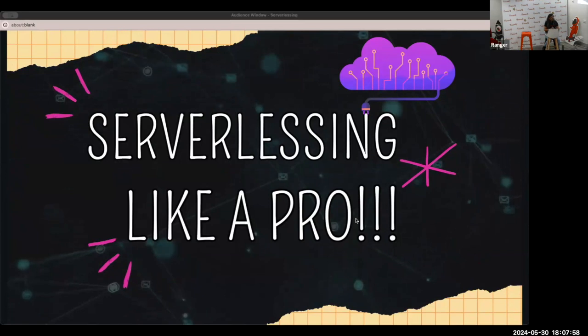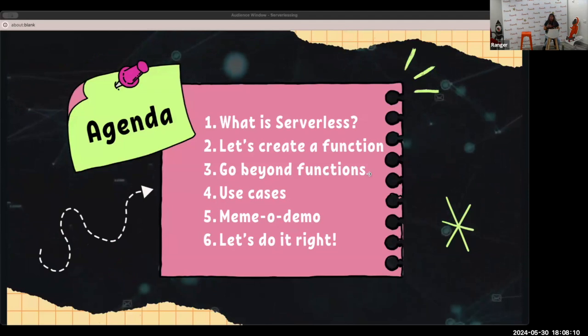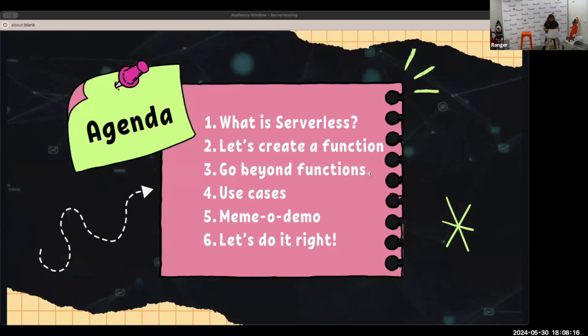So what we have on the agenda is, we're going to talk about what is serverless, and then straight away get into creating a serverless function. We'll explore what's beyond functions, a couple of use cases, and then I have got a little demo, and then we'll conclude with some best practices.